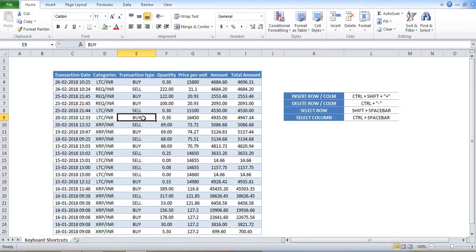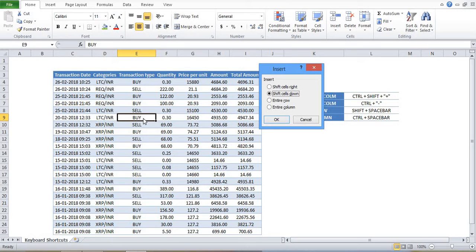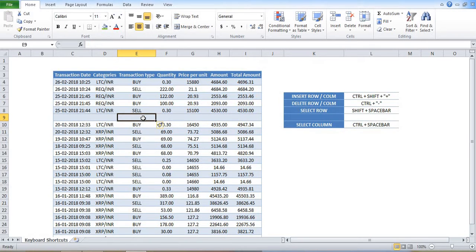In this case, I have selected my cell over here in column E and the row number is 9 and I want a row to be inserted. Now it's pretty simple. Just press your keyboard keys Control, Shift and the plus key. As a result, you can see there's an insert dialog box that appears and you can select the entire row over here. Similarly, if you select entire column, the entire column will be inserted. Right now, since I want to insert a row, I've selected entire row and I'll hit the enter key. As you can see, a row has been inserted on the top of this.